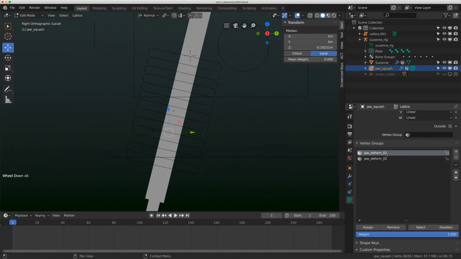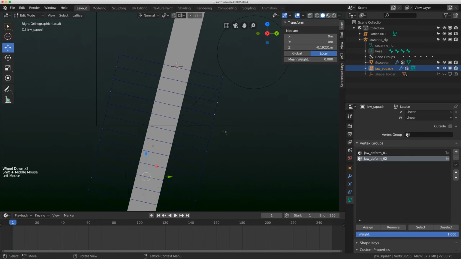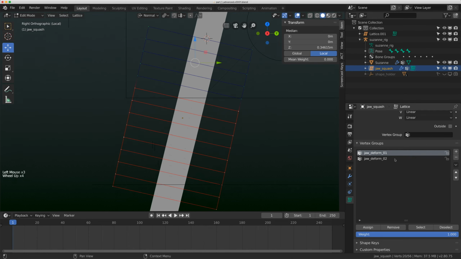So I have jaw to form 01 selected, and I'm just going to click assign. Where it's blue means it has 0 weight. So I'll select jaw to form 02, and I'll select the inverse. I can do Control I for that, or I can just manually come in here and select it. And I'm going to click assign. Now when I flip between the 2 groups, I have a really nice weighting of 1 to 1, but what you might have to do is manually set a fall off on this.